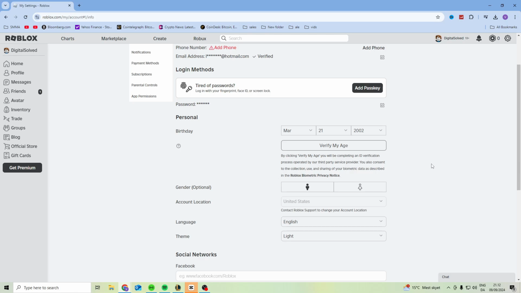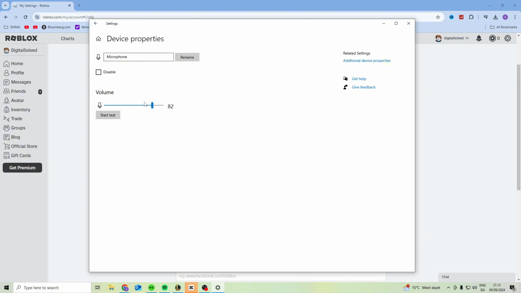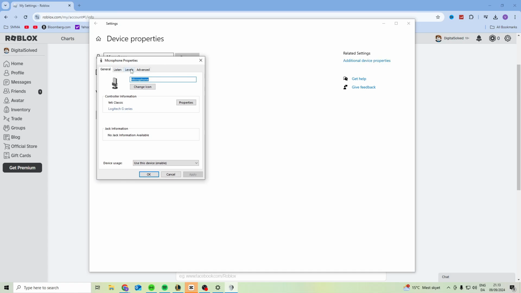But if it doesn't, another thing you can do is right click down here and go to the sound settings, just like this. In here, what you can do is you can go to device properties, click on the microphone here. Make sure the volume is turned all the way up, or at least at a decent level instead of 0. Now, if you come over here on the additional device properties, you can also do it from in here and make sure everything is correct.